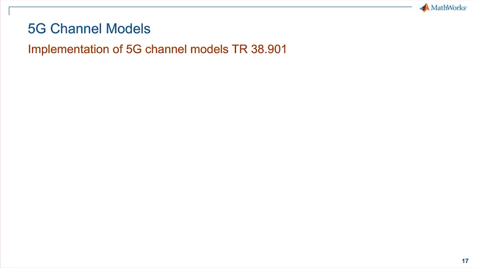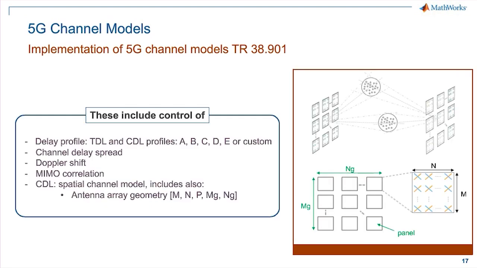First of all, the 5G standard comes with the 5G channel model described in Technical Report 38.901. And there are two flavors of channel models. TDL, which essentially is more toward the non-narrow beamwidth transmissions, and it's the continuation of the 4G channel modeling based on MIMO correlation, the Doppler shift, and so on.